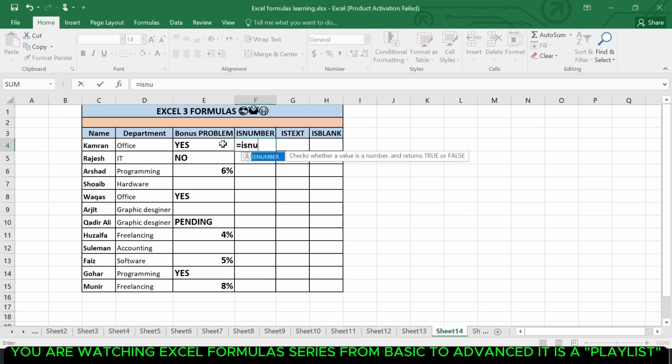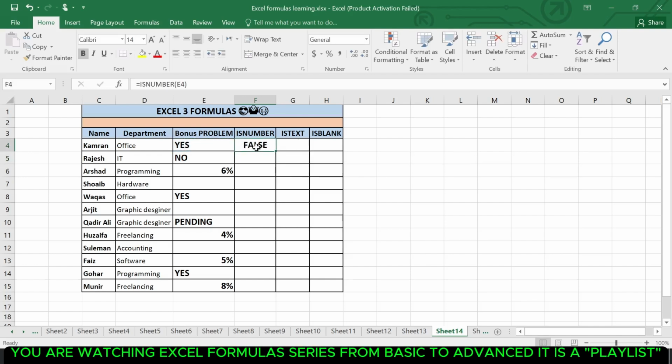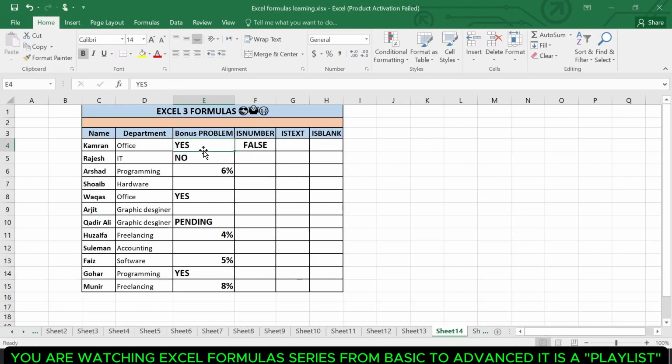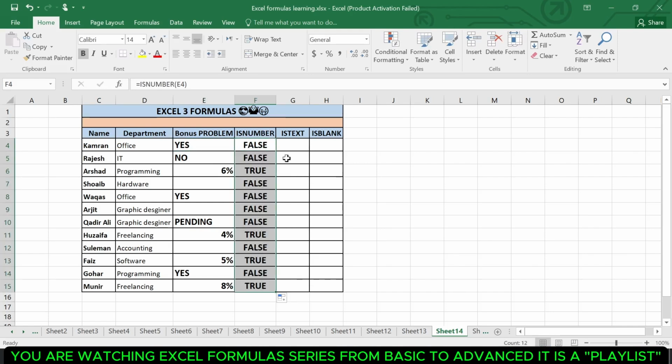Now ISNUMBER, press the Tab button and then select the cell, hit enter. Now it is false. Why? Because this is alphabet, that's why it is false. So if I drag it down, now you'll see it is true because this is a number.